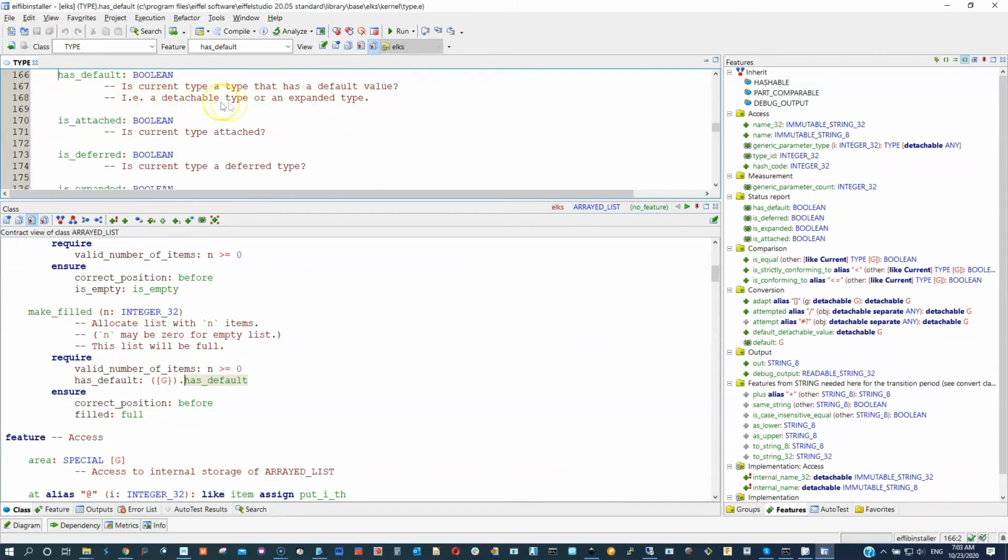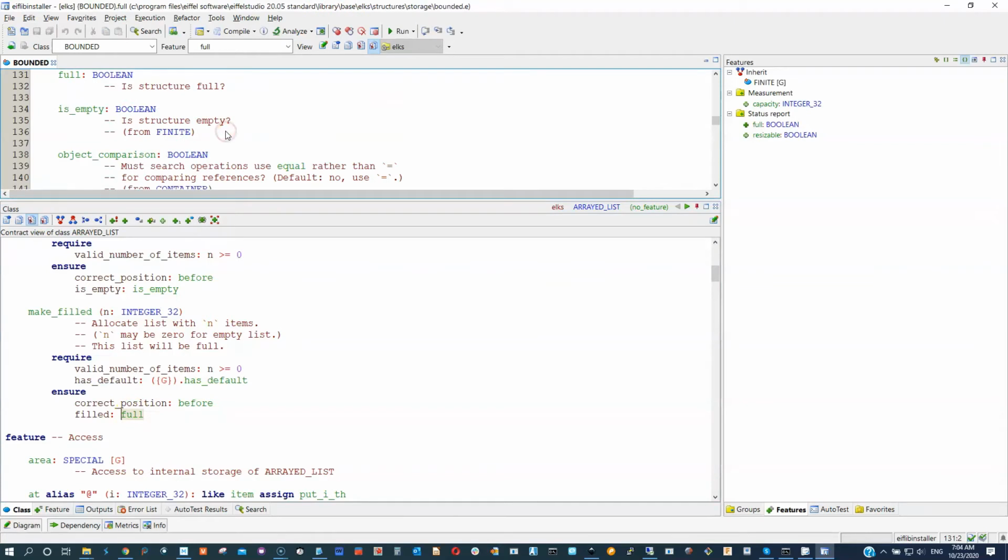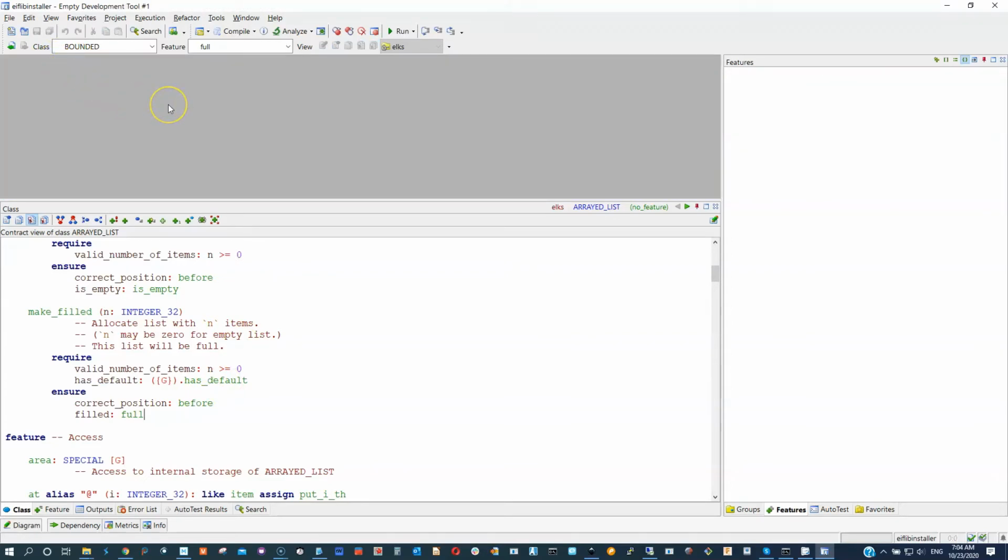The second contract confirms or ensures that make field has successfully performed its job. Namely, our list is completely filled with default items as defined in whatever G is. We have now experienced the purpose of the contract view. Without understanding how make field does its job, we understand what make field requires before it does its job, and what obligations it promises to fulfill after doing its job.